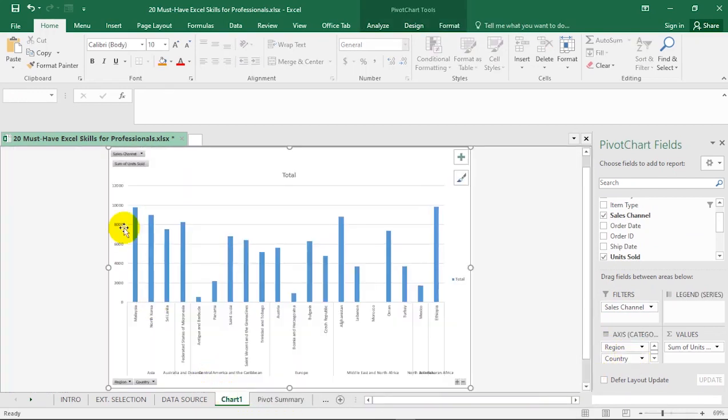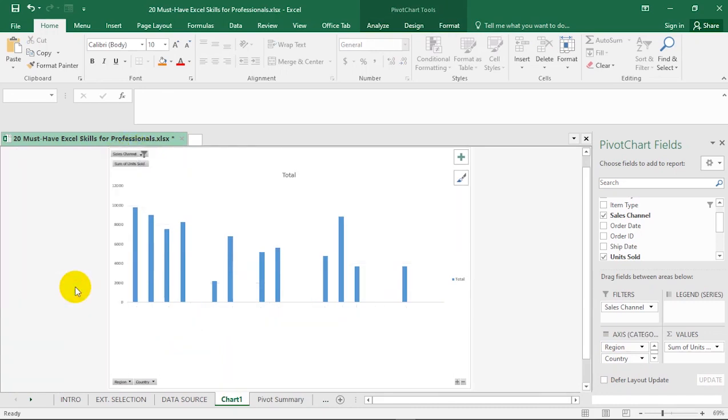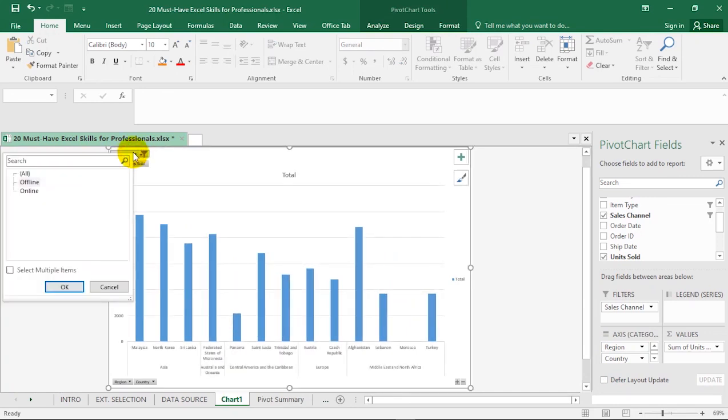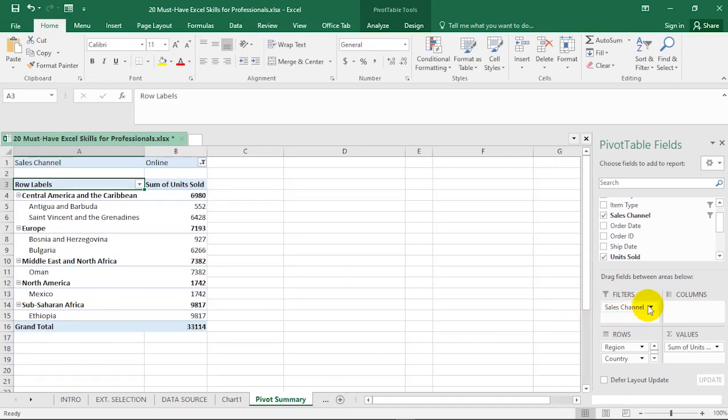Let us go back to this. Supposing you just come here and you choose offline, okay, then hit OK. You notice that it will change accordingly. So if I put online and hit OK, it will change accordingly. So that is pivot chart. As you are working on your pivot table, it is also being translated to the chart. How easy can this be?